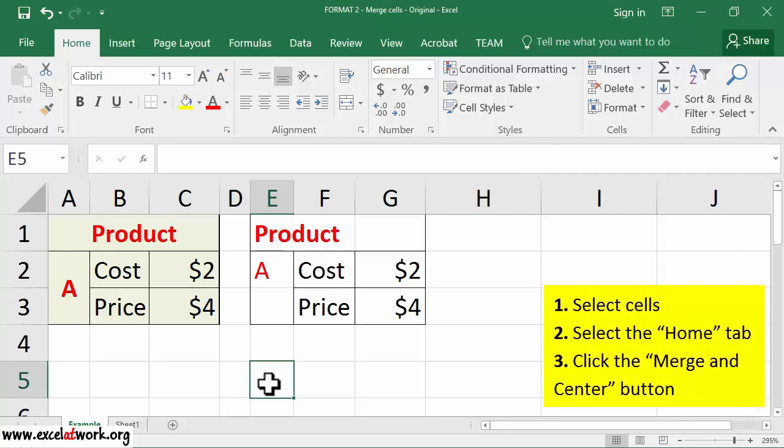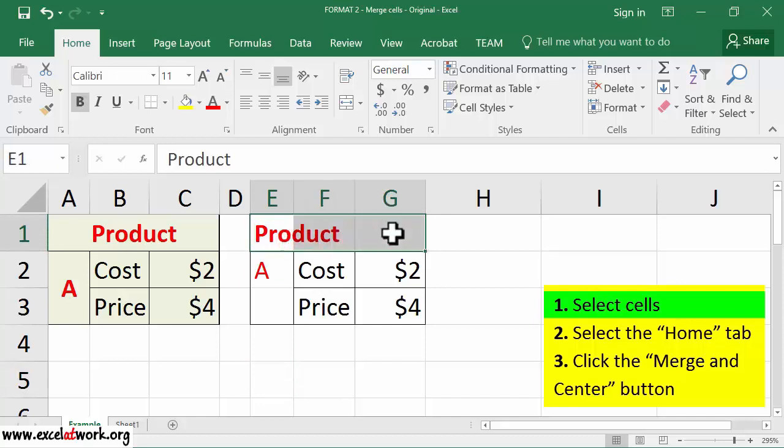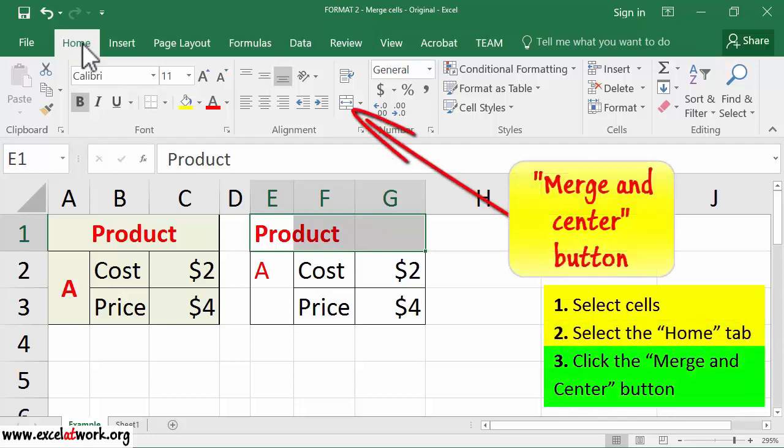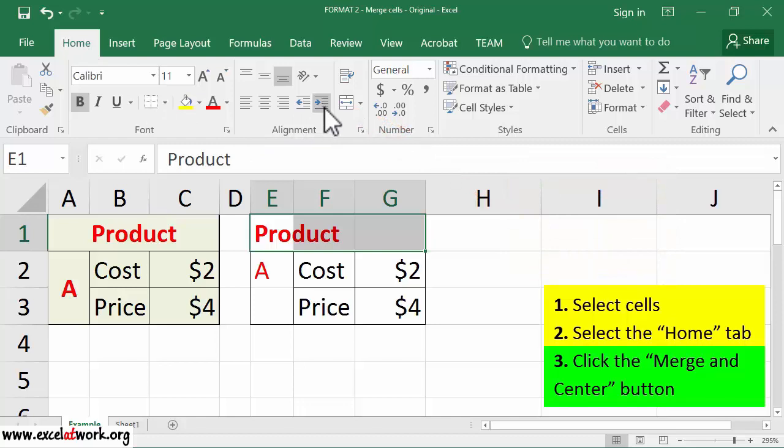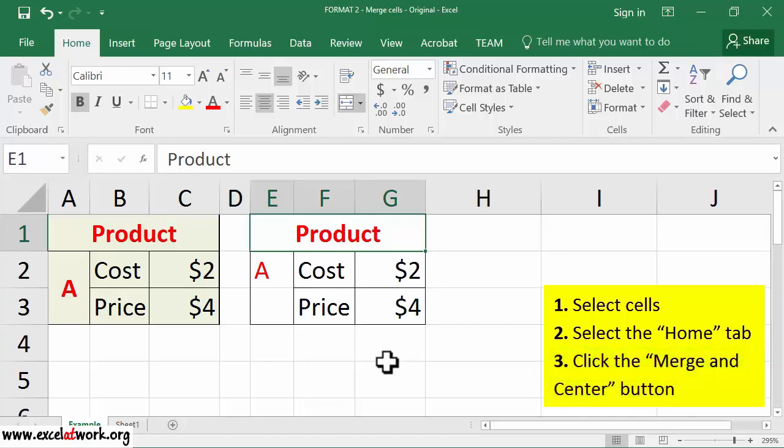I will follow these steps to merge the cells E1, F1, and G1 and center the title Products along these cells. First, I select cells E1, F1, and G1. Second, I select the Home tab. Finally, I click the Merge and Center button. As a result, the selected cells have been merged and its contents centered across the merged cells.